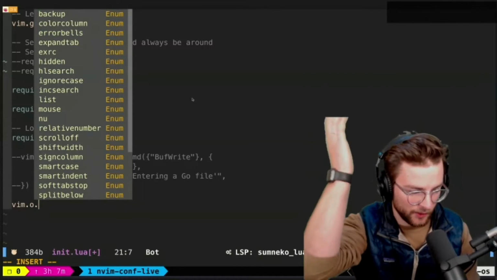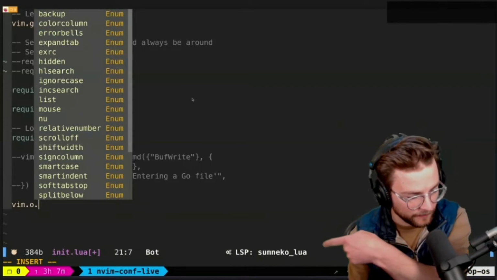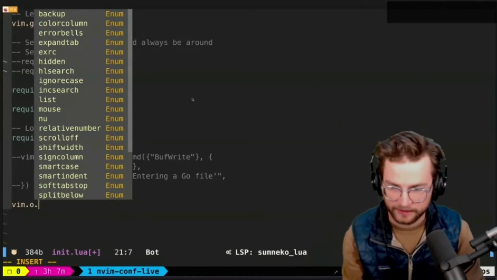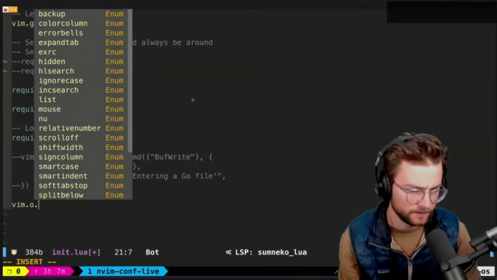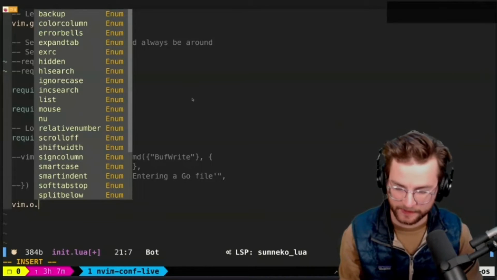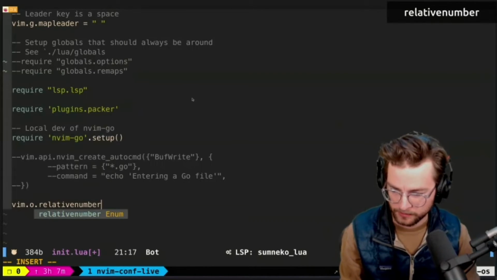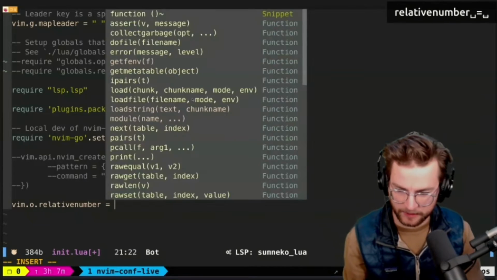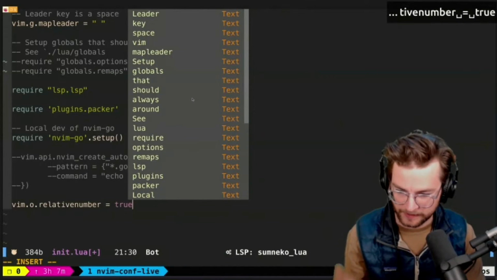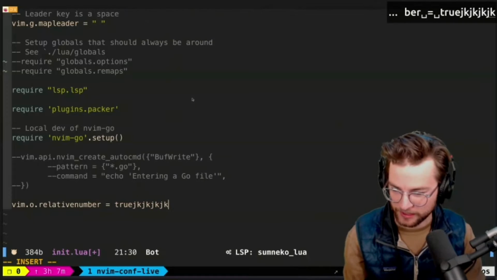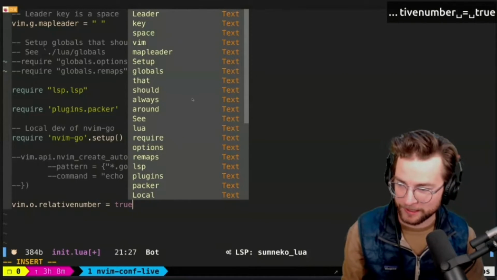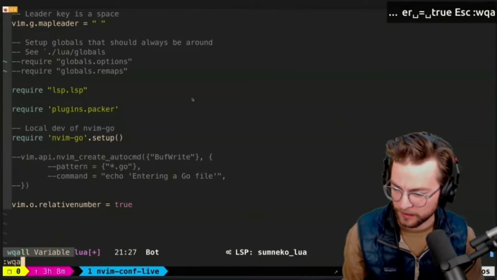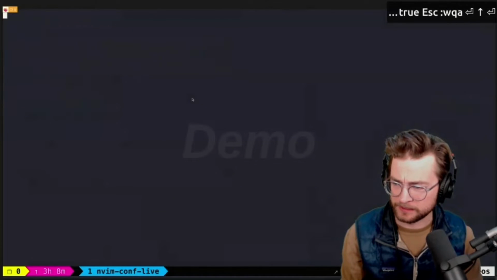And it's already knowing about a bunch of this stuff from my LSP right here, that it's loading up some stuff from the environment. So one of the options I want to set is relative number. Thank you, LSP, for knowing about that. And we're going to set that to true. Whoops. See, I'm trying to type JK to hit exit, but I have that turned off. So we're going to save and quit, vim init.lua.